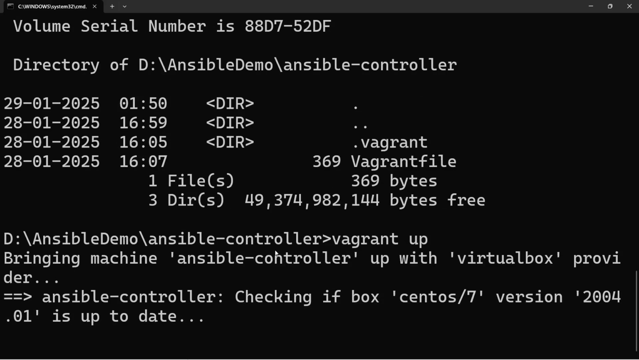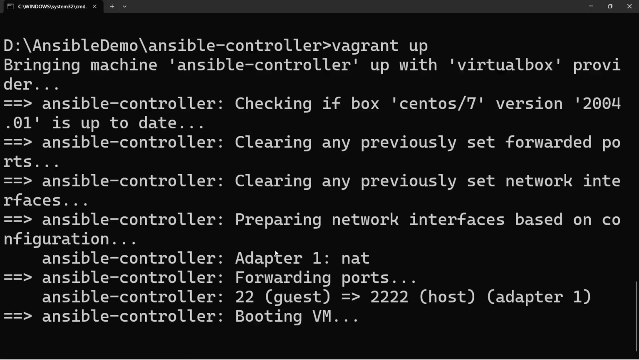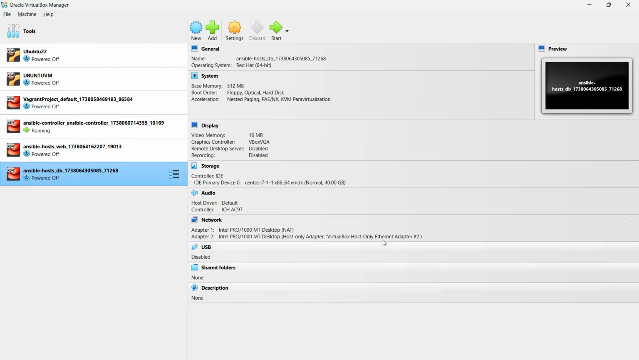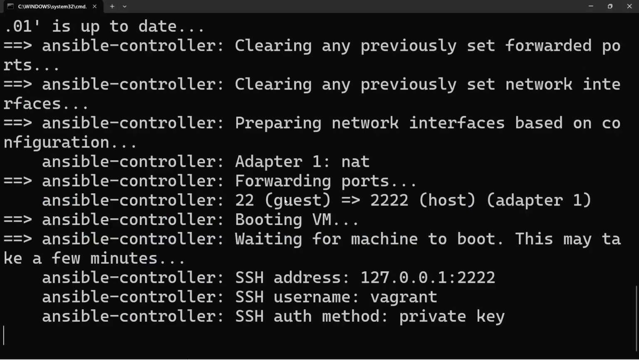You can see here it is bringing the machine up. It is giving the IP addresses, everything here. Let us wait, and in the meantime, let's go to VirtualBox. You can see, guys, Ansible controller is running now, so it is up. Let's wait for some time.